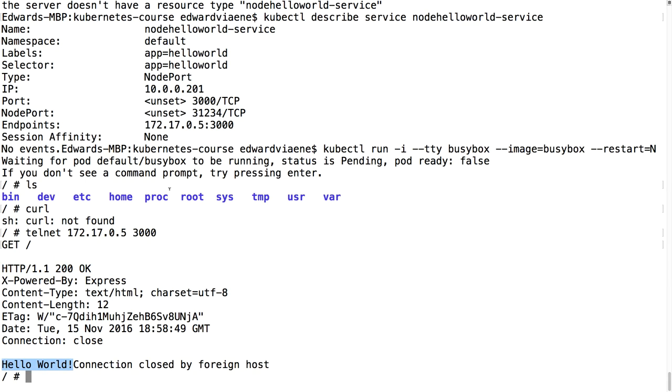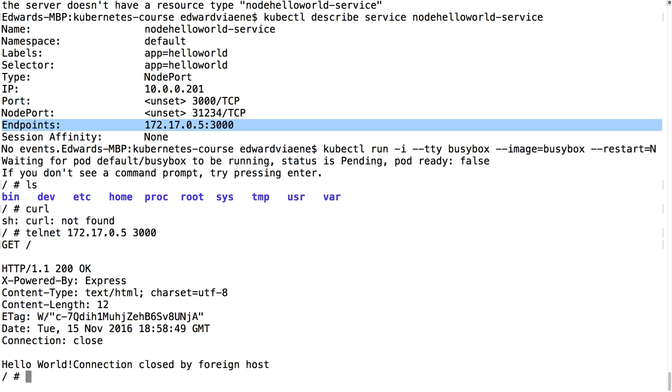So this is another way of connecting to the pod from within a cluster, not within the same pod, because then I could actually just connect to localhost port 3000 if it was a container in the same pod. This is another pod, and then I can use this endpoint and connect to this pod still.